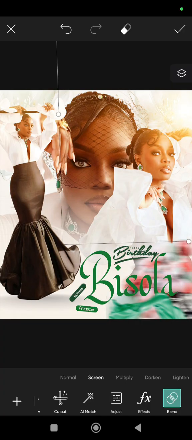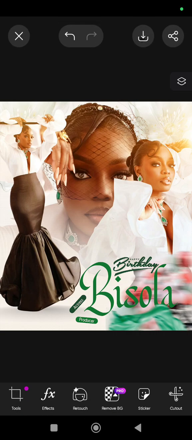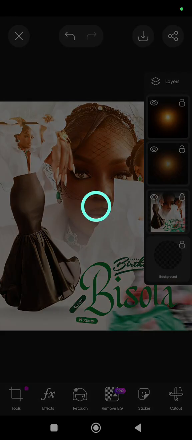You have to be very careful. I think I like this. It's enough. The light effect here is enough. You see? Click on it. Let me save my picture. I'm done. It's saving. Okay.